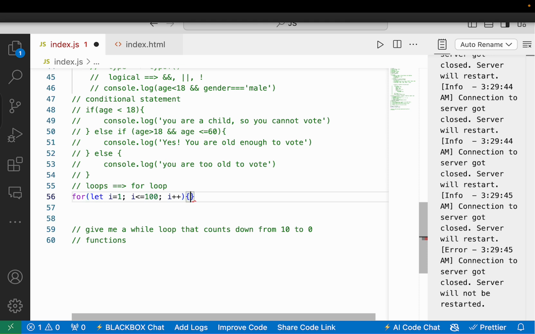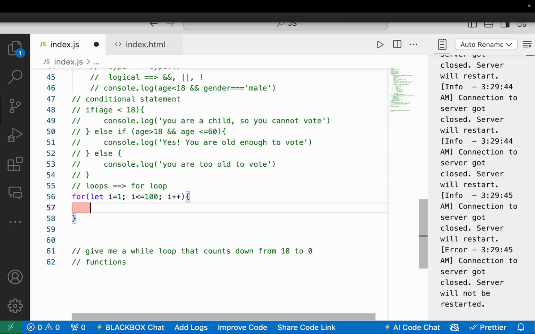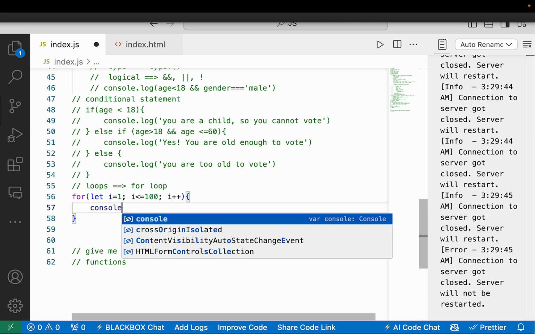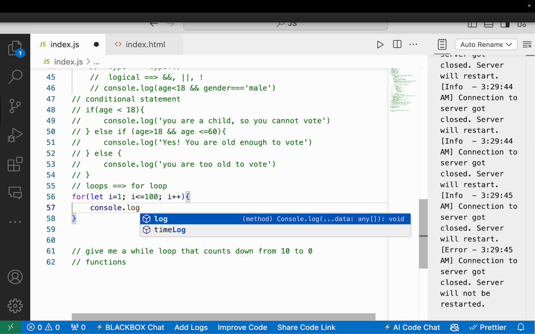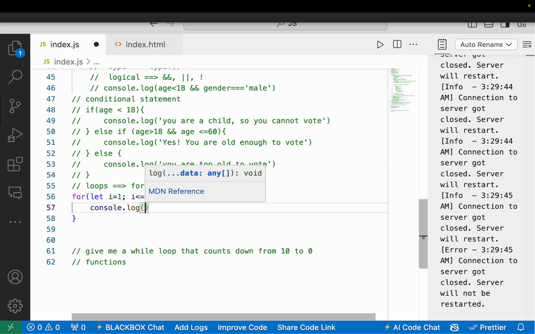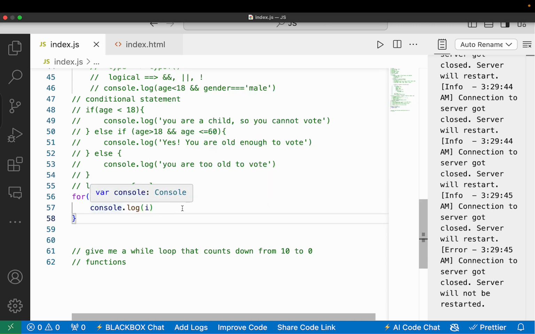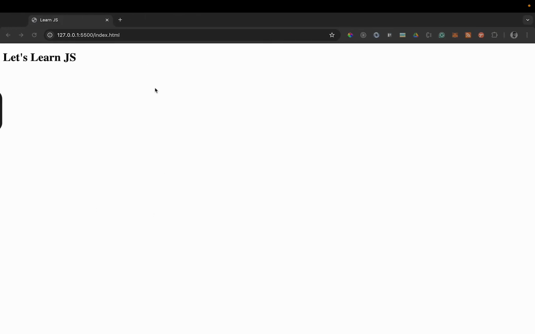Now next, we want to say what actually happens. What we've done is the parameters, the looping parameters. We want to specify what actually happens. So what we want to do is to just console.log i. Okay, so let's take a look in our console.